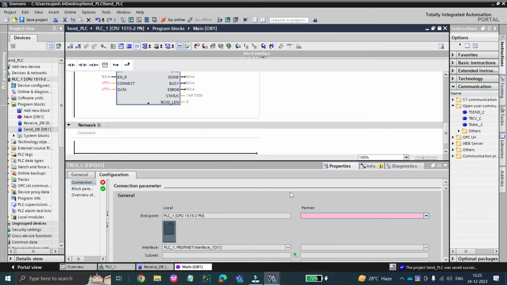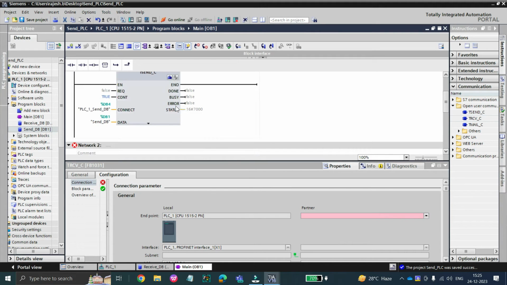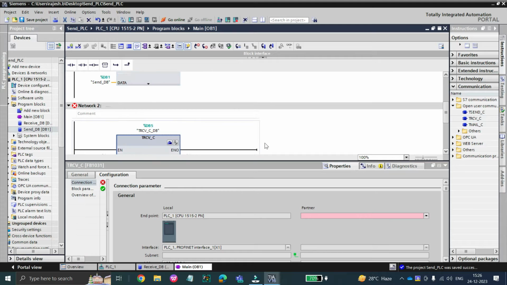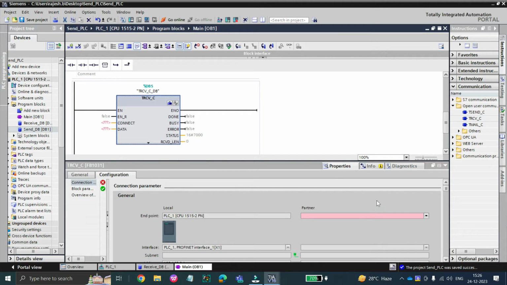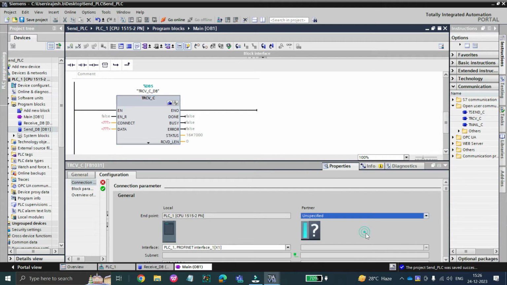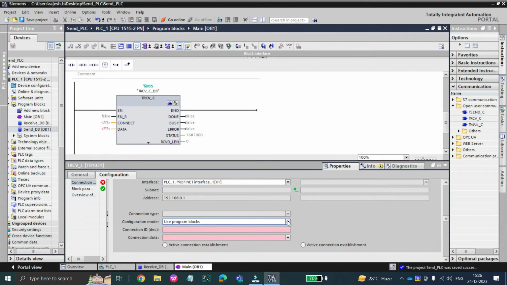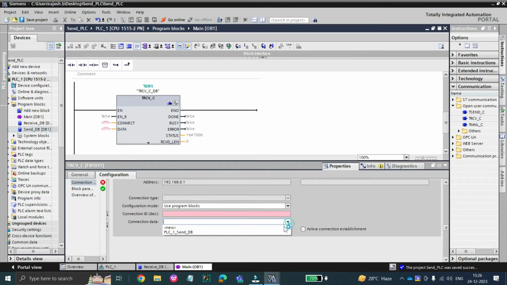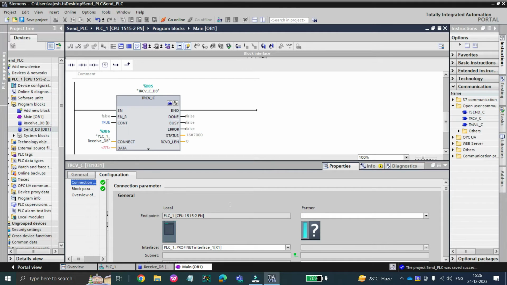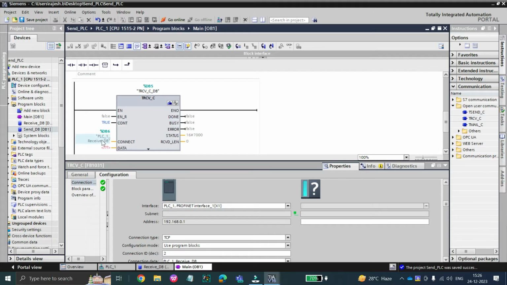Again, it is asking for the partner. Right now we have set TSEND_C, and now we need to configure TRCV_C also. So again, partner is unspecified, and the configuration mode will remain as it is, called user program blocks, but the connection data will be new, not send DB, because that is already created. That's why it is showing here. So don't follow that procedure. Press new. New means now you will get the PLC1 receive DB.